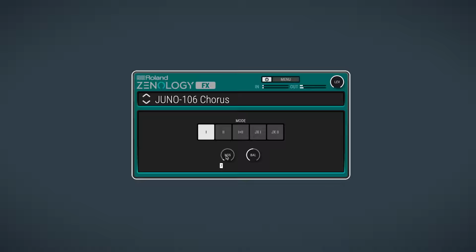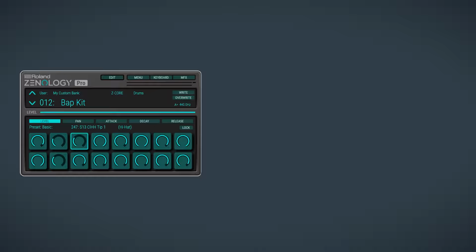All right, let's move on to some drums. Let's start with a simple loop from Zenology Pro. And you'll notice that the drums don't sound like they're mixed that well. You'll hear the hi-hat is extremely low, very, very high frequency, not very much body to it.